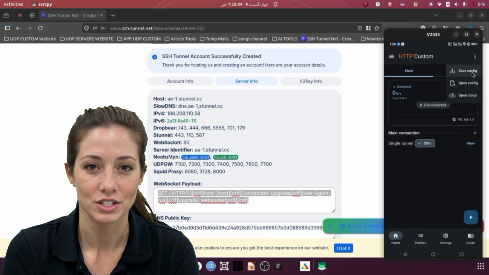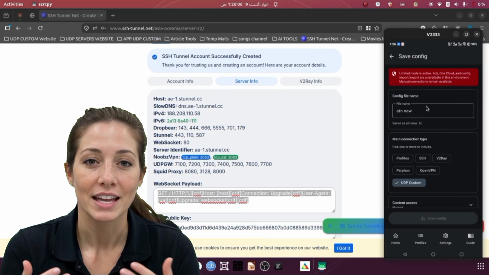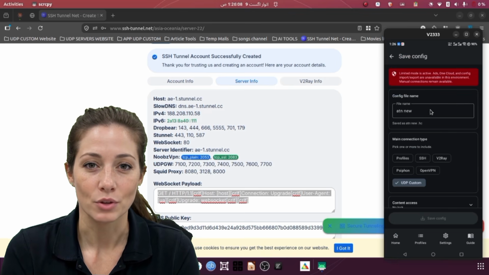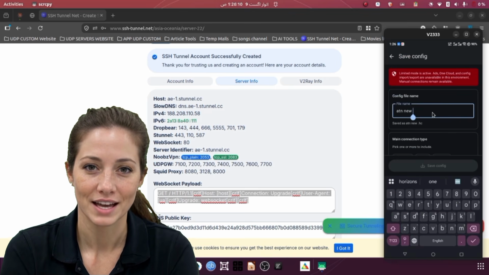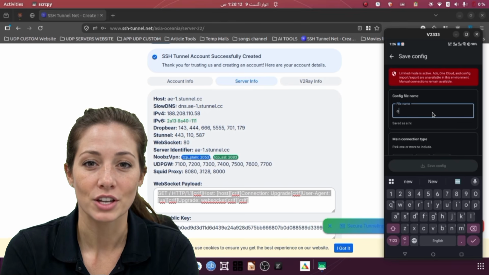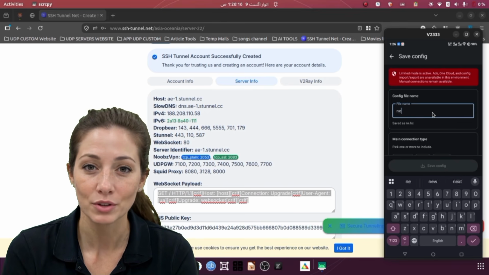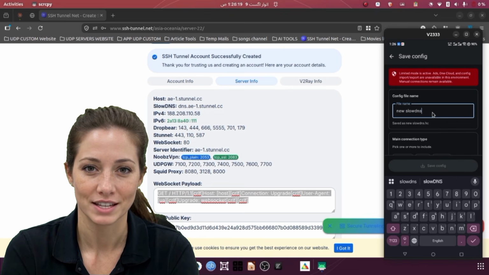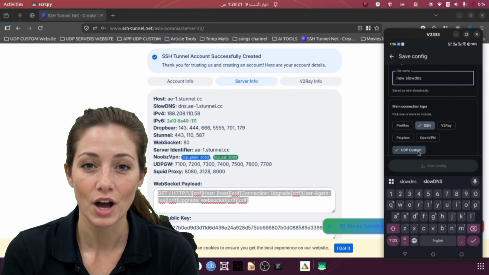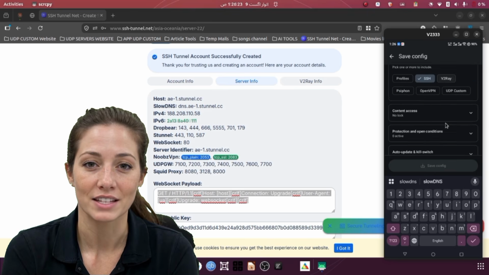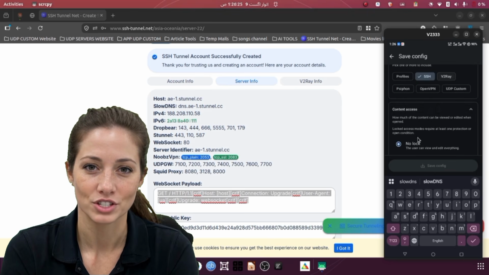Here, HTTP Custom will ask you to give the configuration a name. Enter any name that will help you recognize this configuration later. For example, you could use the server location or simply give it a name that makes sense to you. There is also an option related to locking the configuration. You can choose whether you want to save it as locked or leave it unlocked, depending on how you want to use the configuration later.